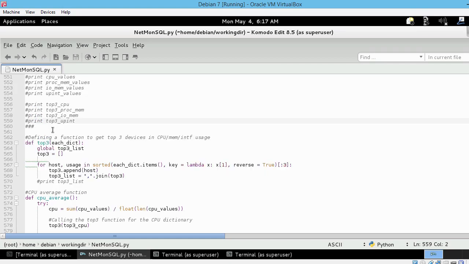Next, I defined a function that will determine the top 3 consumers for each network resource we monitor using this program. I named this function simply top3, and it takes each of these dictionaries as a parameter. The first thing I did inside this function is refer to a variable, which is declared as being global, so top3 list, because we will use it further in the code. Then I created an empty list, top3. We will see its use in a moment.